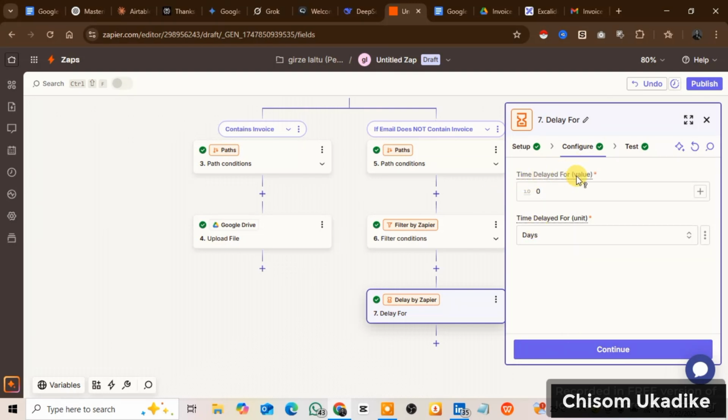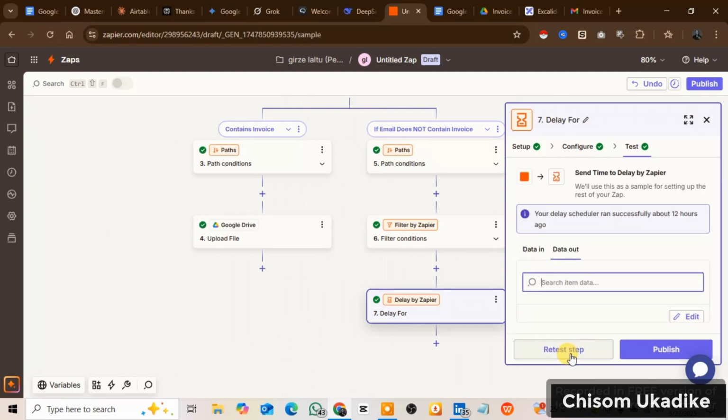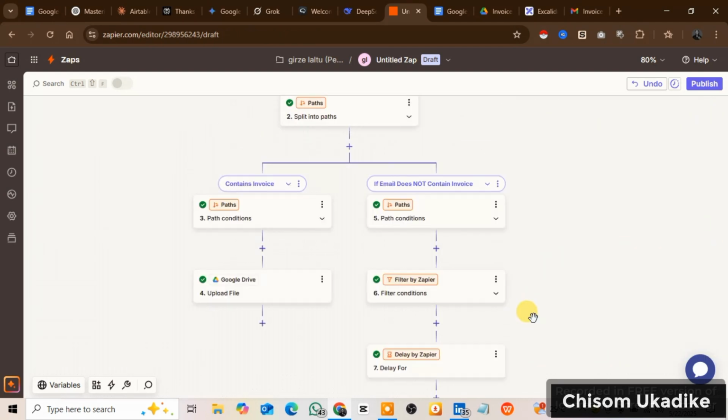Then time delayed for value, I just added 0, okay, because it will not be working anything for me. Then the days, I just put in days, and then click on continue, and that's just it. And then test. All right, that's just it. It will not work anything. That's just how I built this.